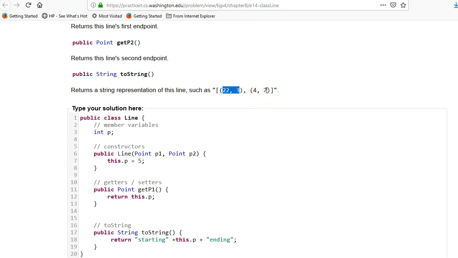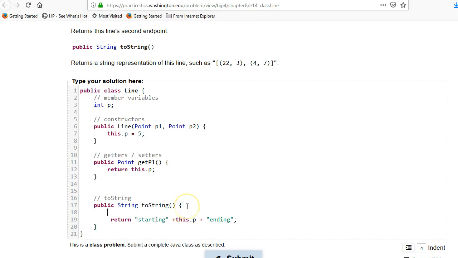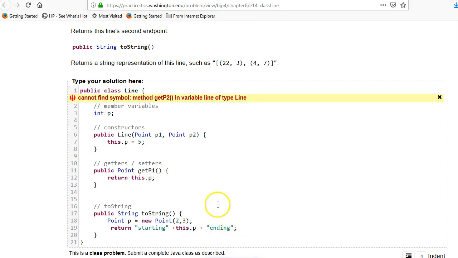Now, there is a trick to this particular problem. So when you try to get the values to stick in here, you're going to need an integer in here. I'm going to create a new point p equals a new point of 2, 3. Okay, we're going to try creating this. What happens if I do this? This is probably going to fail spectacularly. All right.